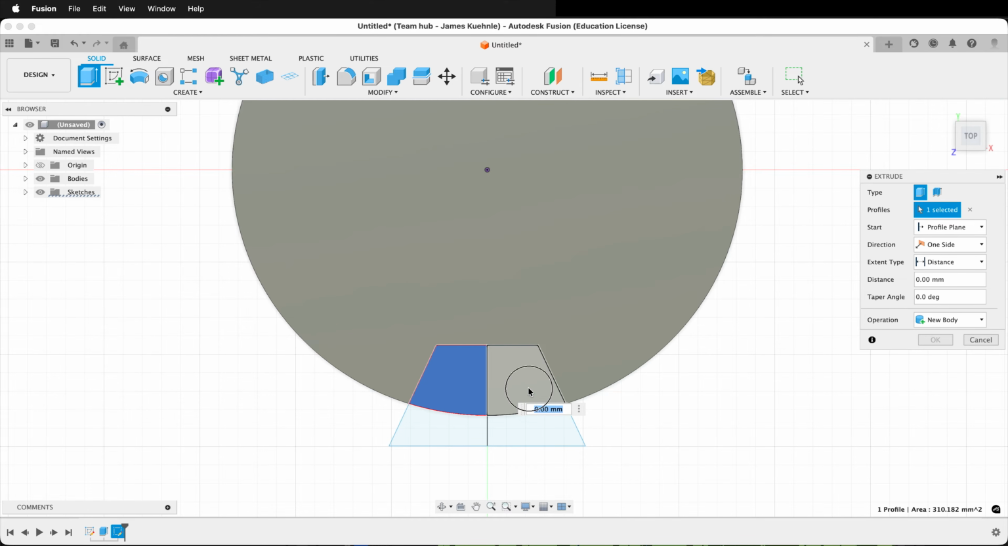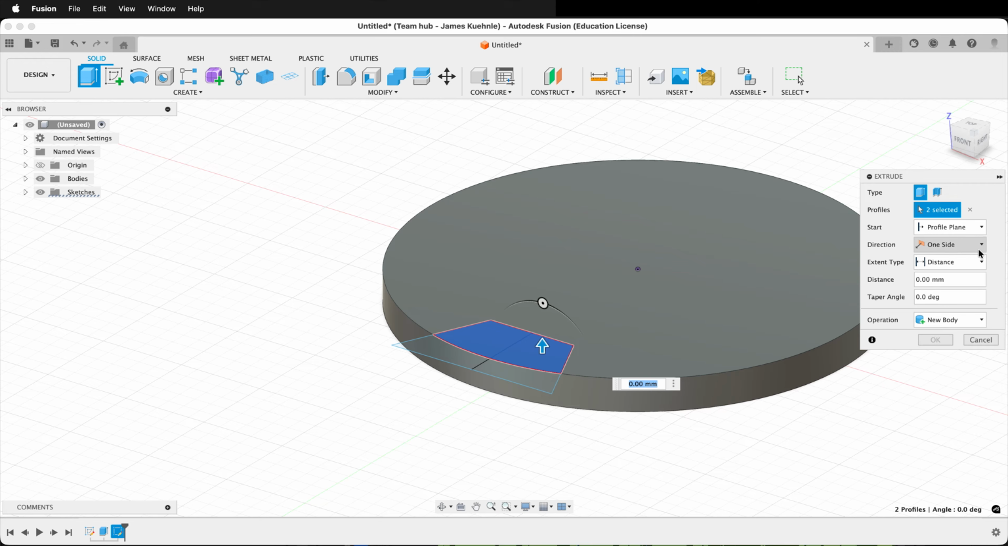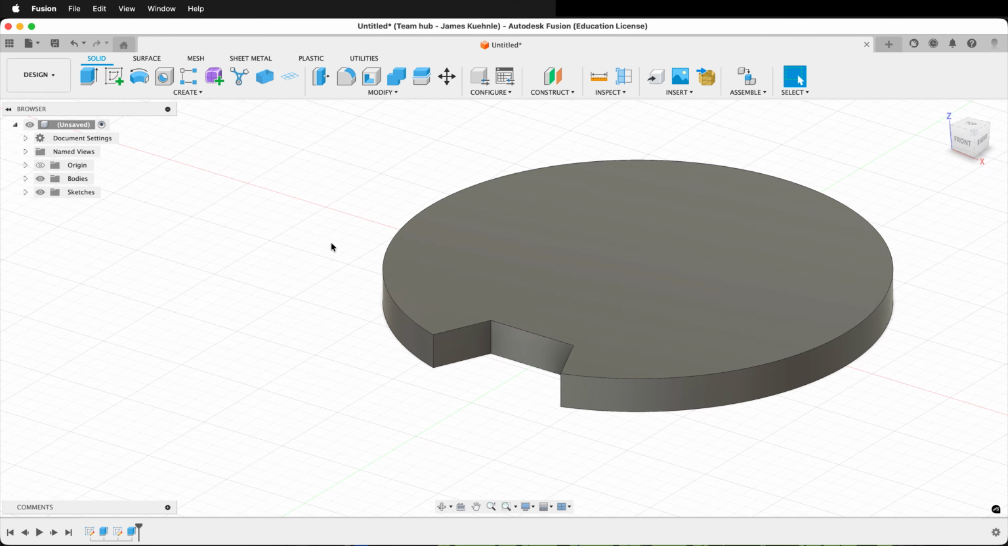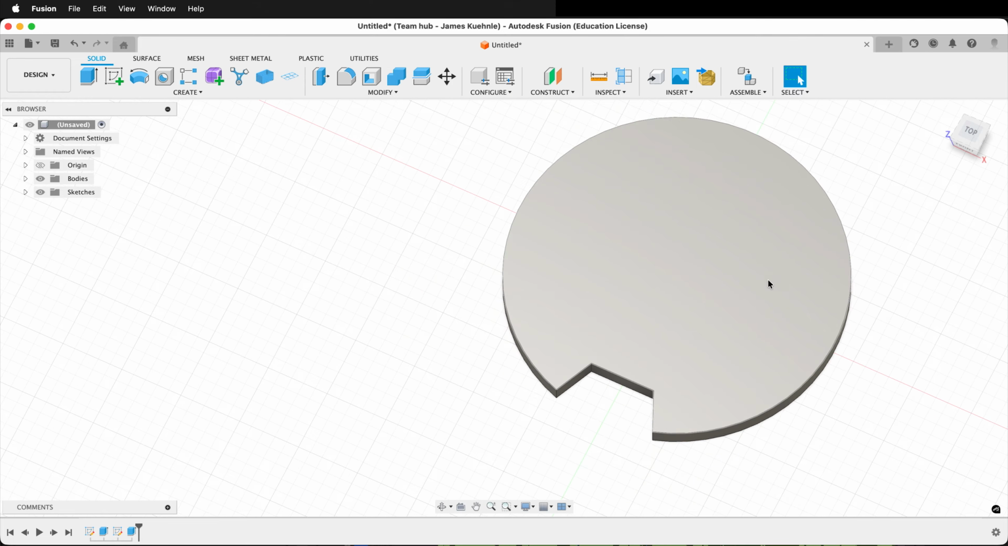I'm going to press E and select both of these profiles. And I want the distance to be all. And the operation will be cut. Now, I want this to go all the way around this feature.